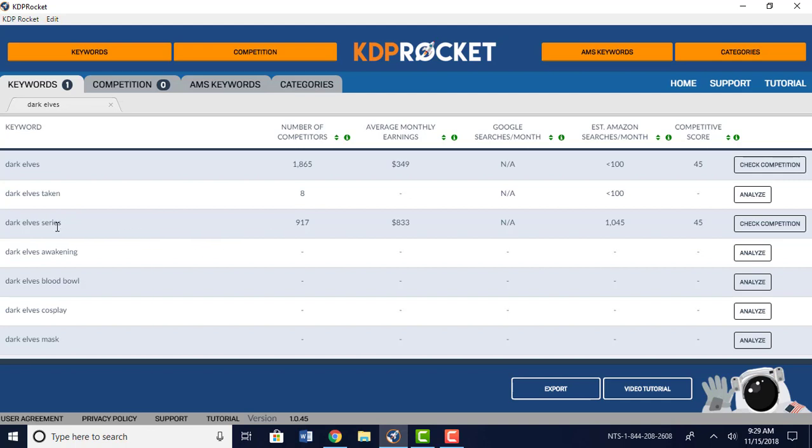So this is something that I put in my keywords, and also in my book description. I found a way to seamlessly put it in there because I know that people are searching for it. It's not too competitive, and it is making money, so I put that in there. So Dark Elves was something that I did. Then this is Dark Elves Awakening. I'm assuming that must be the title of a book.